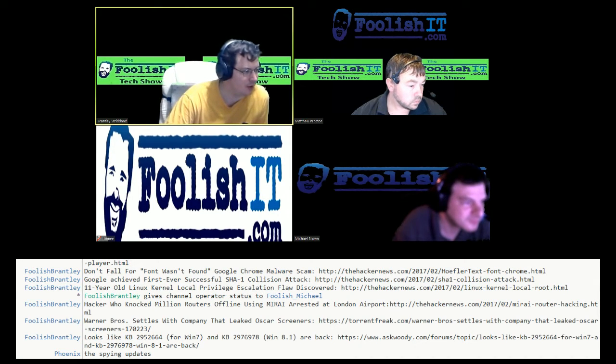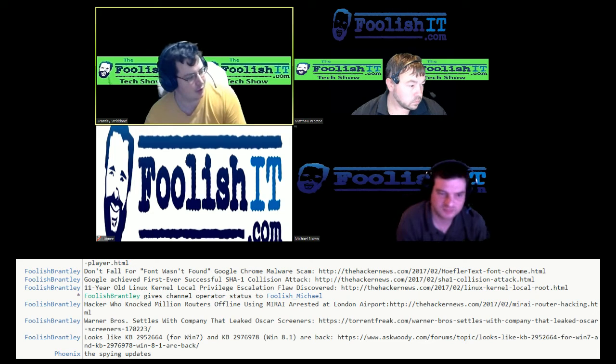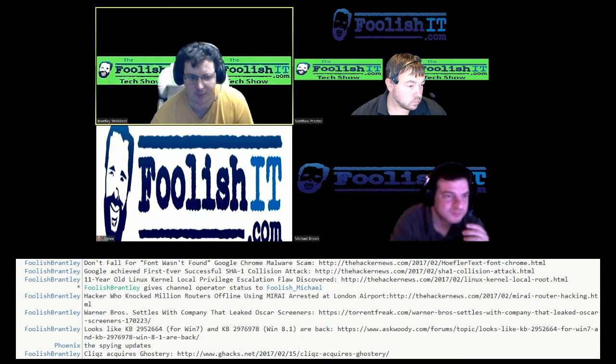And then he also had another article about Cliqz acquires Ghostery. I don't know what either of those two things are, so I think I somewhat know what Ghostery is. Let's check. Cleaner, faster, and safer browsing. So this is one of those privacy utilities.